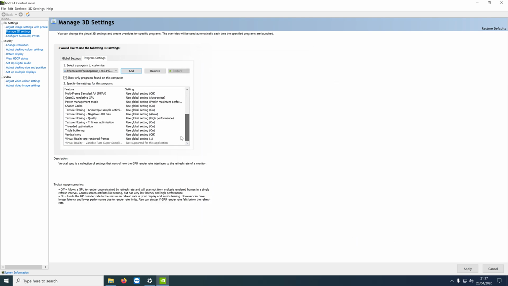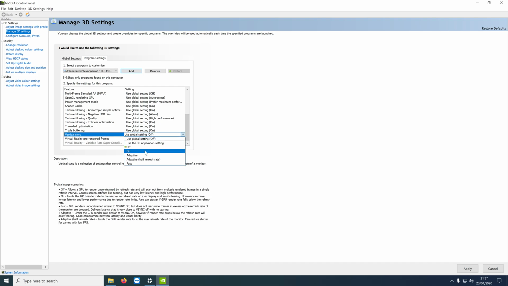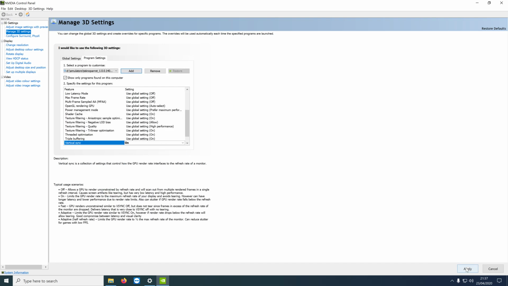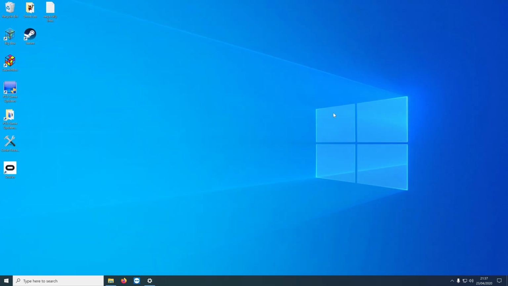Then we're going to scroll down and we're going to set vertical sync to on. And then click apply. So that's all we need to do in there. We can close that down.